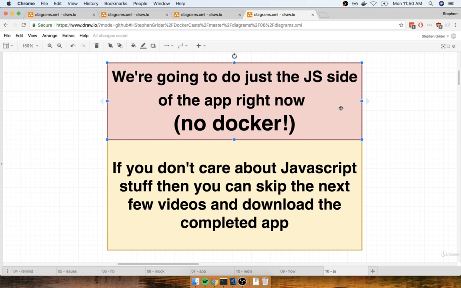The reason that we're going to focus just on the JavaScript side for right now is that if you do not care about all this JavaScript stuff, like you don't care about React, you don't care about Express, you don't care about any of that stuff, totally fine. You can skip this video and the next couple, you can move on to the next section. And in that section, I'm going to post all the code that we're going to write right now up for download. So if you don't care about JavaScript stuff at all, totally fine, pause the video here and skip ahead a couple of videos.